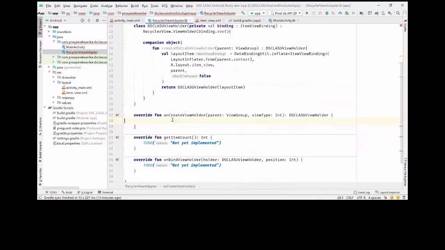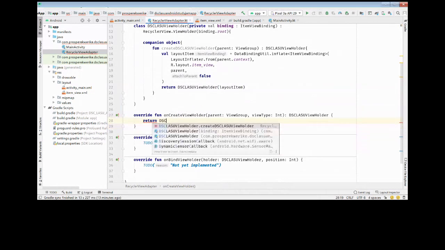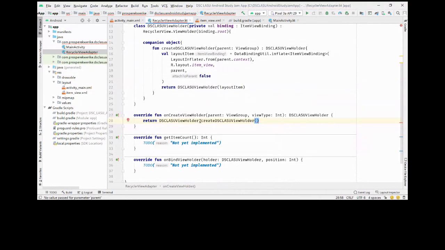So that's just it. So right now in onCreate view holder, we could just return DSC LASU. So you see the function we declared in the companion object, we can access it without creating an instance of this DSC LASU view holder class. If this function wasn't in a companion object, then there wouldn't be any way for us to access it without creating an instance of the class. And you have seen here that it's giving an error that, okay, you can't access it. You have to first create an instance of the class. So using a companion object just makes this simpler for us.